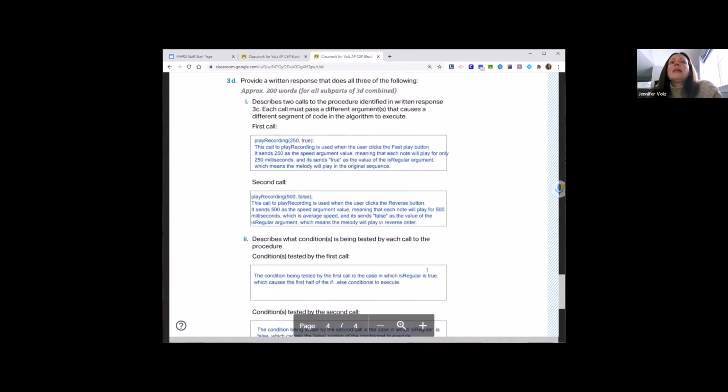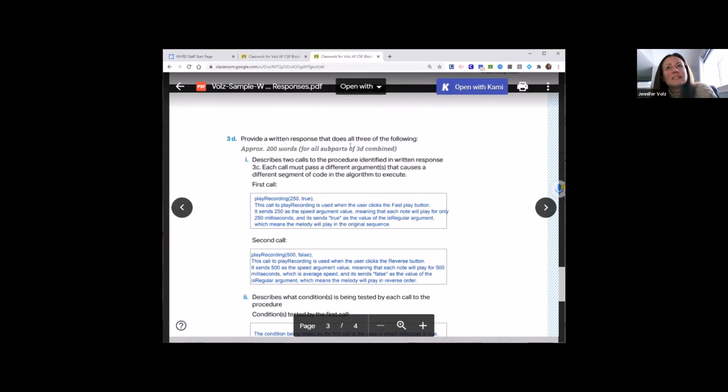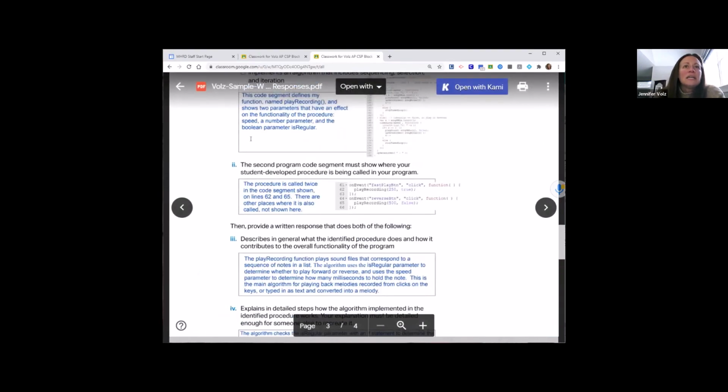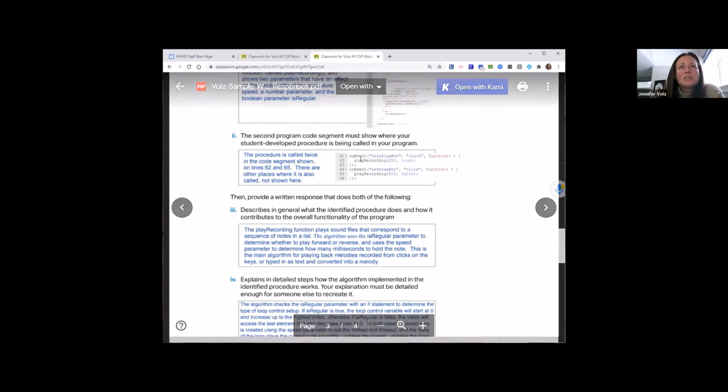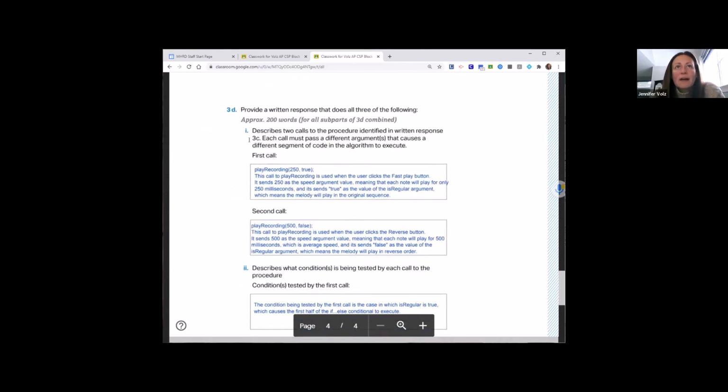Okay. Last written response question. Provide a written response that does all the following. 3D. First, describe 2 calls to the procedure identified in written response 3C. So here is 3C, the 2 calls. Here's my 2 calls. Play recording from the fast button and play recording from the reverse button. Each call must pass a different argument that causes a different segment of code to execute.